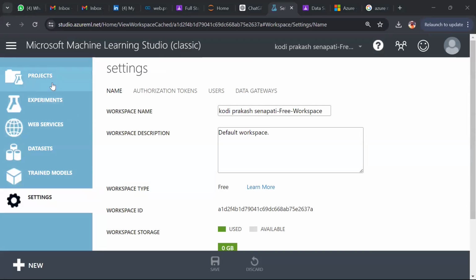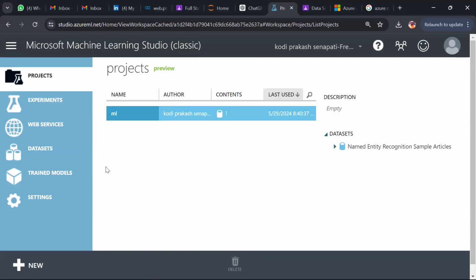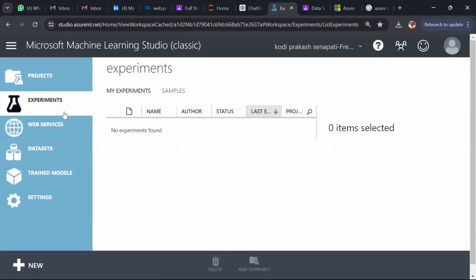These are the projects. In organizations, there are multiple departments, there are multiple projects, and those projects have to be stored. Next day again they will come and open the projects. So that's the reason the organizations create the projects like this. Experiments. I will tell you what experiments are and all those things.